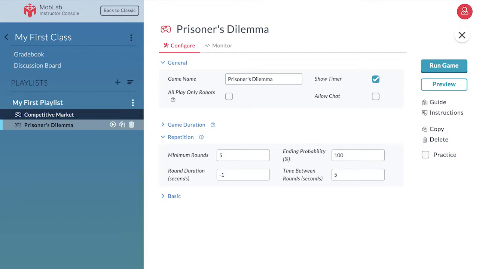You can specify the length of a round or a period. For many two-player games, the default is -1, which means the group proceeds to the next round as soon as both players have made their decision.